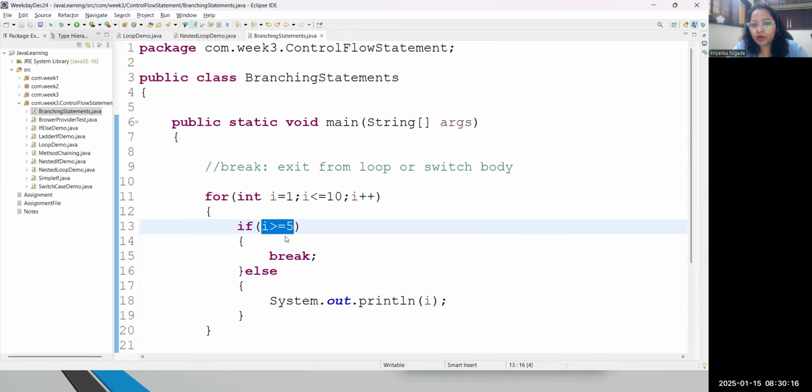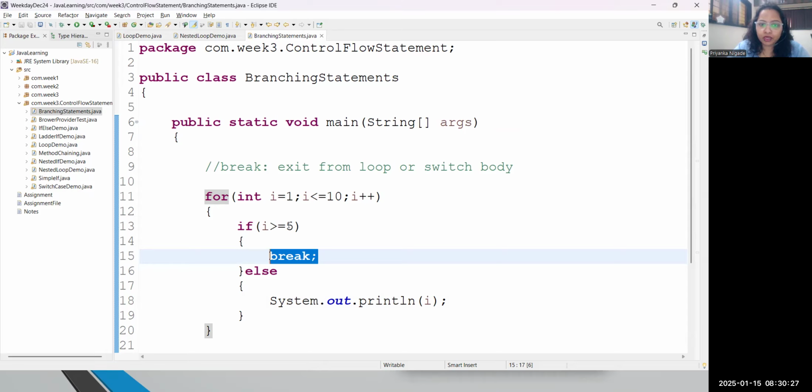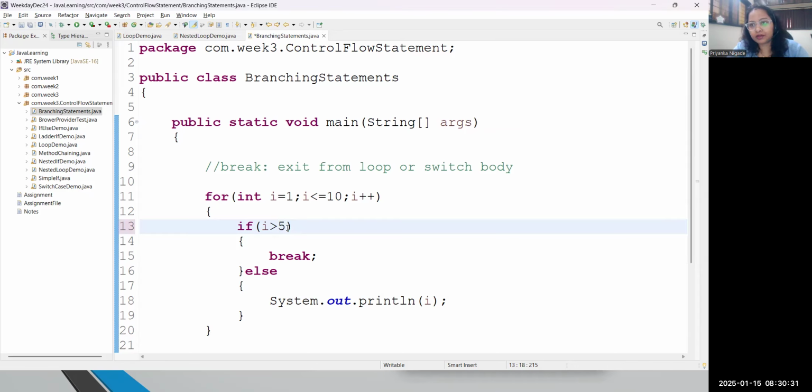Okay. So 5, whenever the value of i is 5, it will match and it will break the entire loop. So you will not get 5 in the console. Suppose I put the condition now: i is greater than 5, then break. In this case, you will get the answer 1, 2, 3, 4, 5.